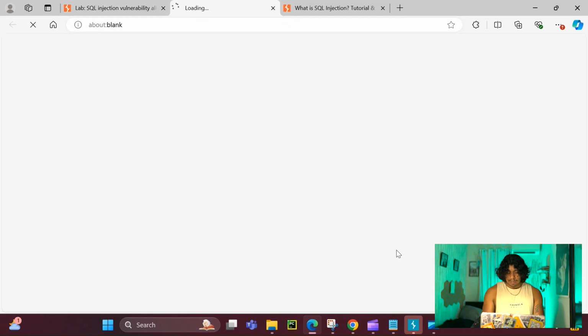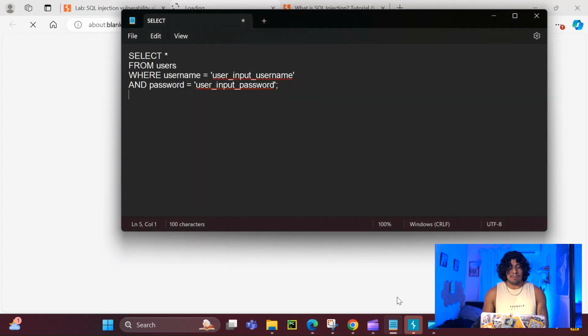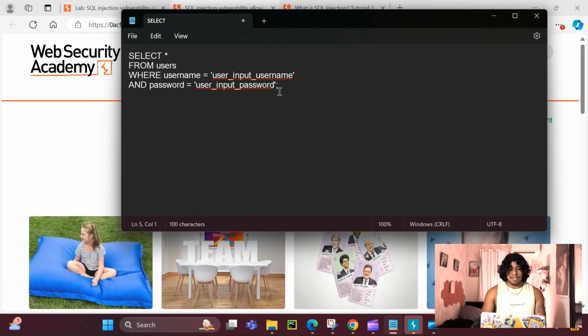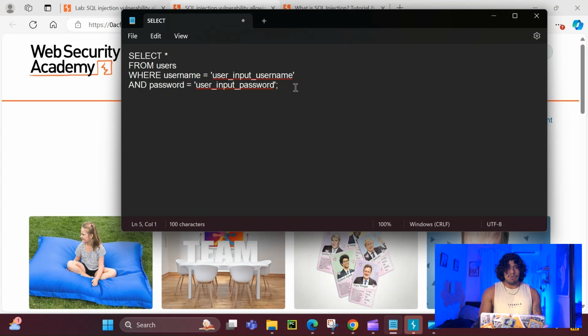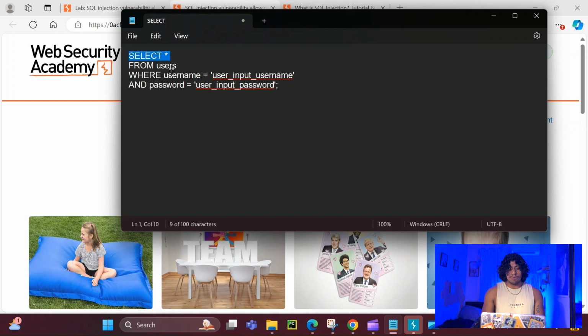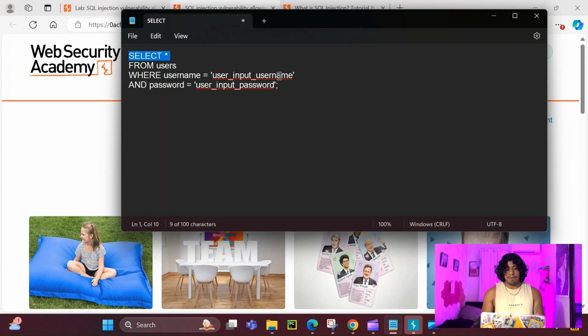Let's just access it. And while it's loading, I want to give you an idea of what goes on in the background, because SQL commands and queries typically happen in the back end of the application. You won't really see these statements as a regular user clicking around, and they're typically in this format. Here we have a select, and the asterisk says it's selecting anything from a table called users, where username is whatever input we give it, and the password is whatever password we give it.